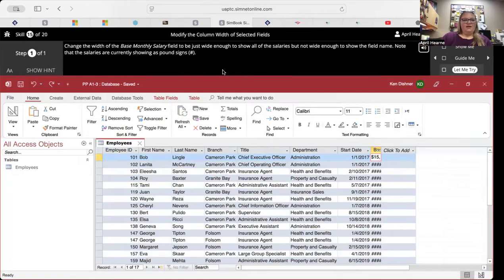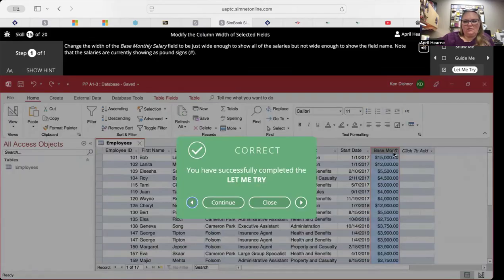Change the width of the base monthly salary field to be just wide enough to show all of the salaries, but not wide enough to show the field name. Note the salaries are currently pound signs. So you just need to drag and widen it, but there you go. So you click, hold and drag.